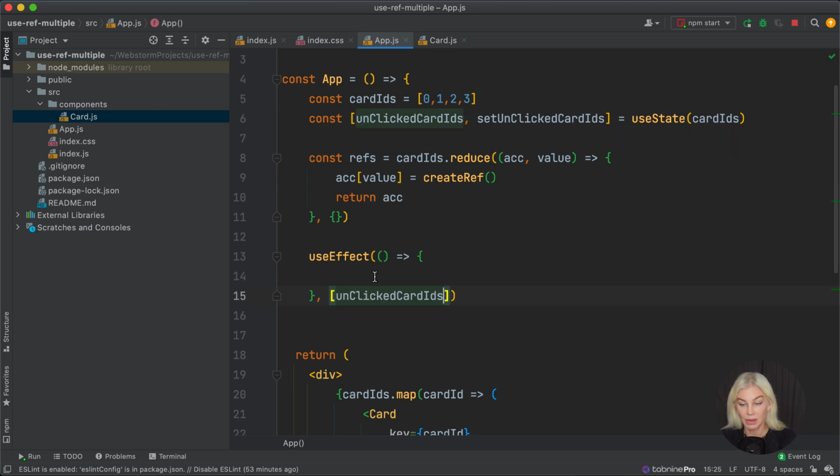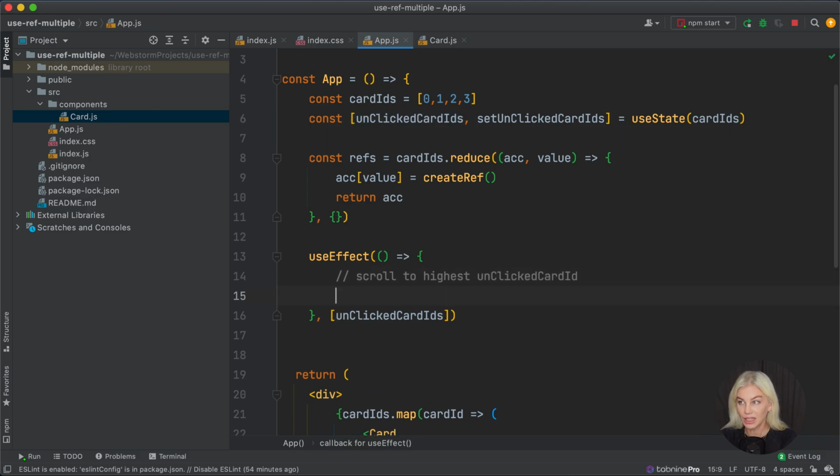So I'm going to pass that through as a dependency. And each time this changes, then we're going to trigger this. So to do this, what do we want to happen? We want to scroll to the highest unclicked card ID. And to do this, we have a lovely method with Math.min, and we can essentially get the unclicked card IDs and pass them through, and then save this as the highest ID.